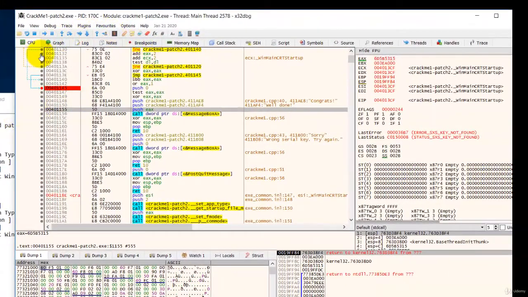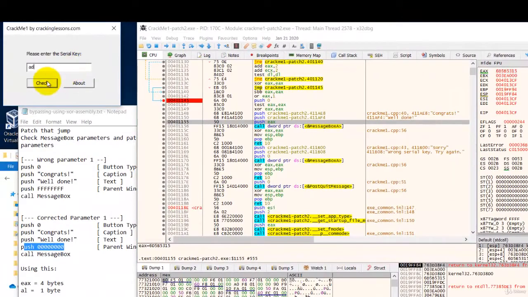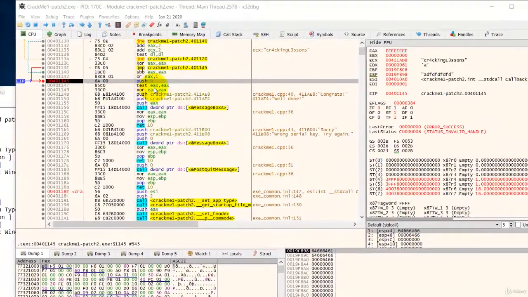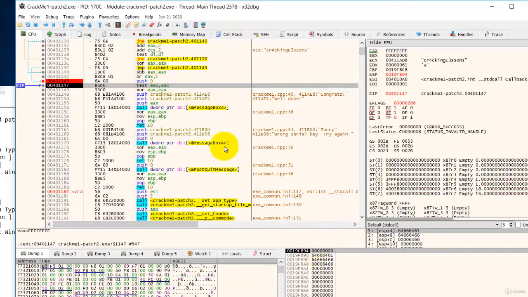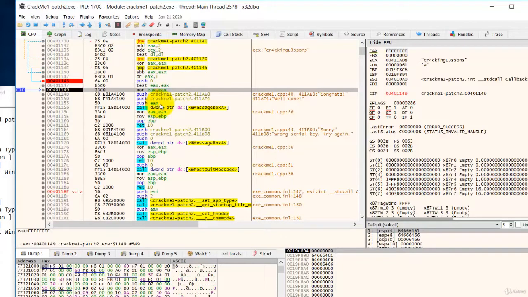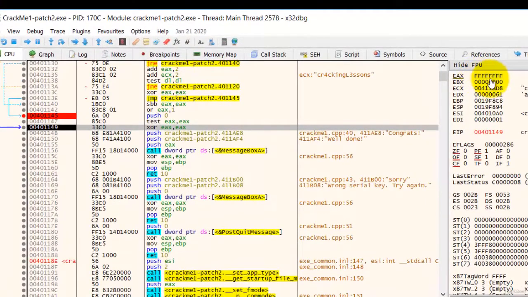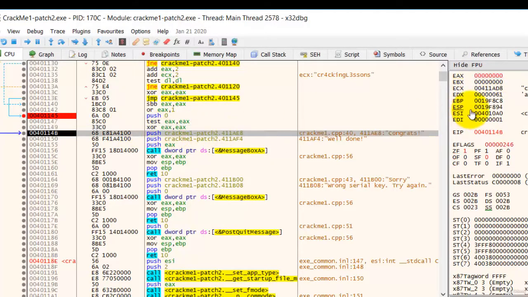So we run this. Key in anything, click on the button check, and it pauses at our breakpoint. So now it's ready to push 0 to the stack. Press F8 and it pushes 0 to the stack. Press F8 again. Press F8 and it's supposed to set EAX to 0. Presently EAX is FFFFFFFF. So now we press F8 to execute this instruction, and notice it sets everything to 0.